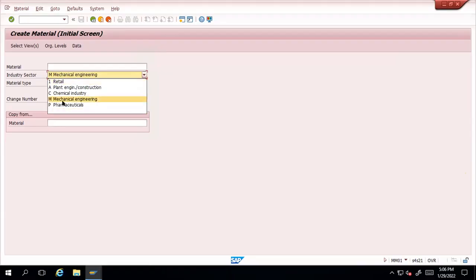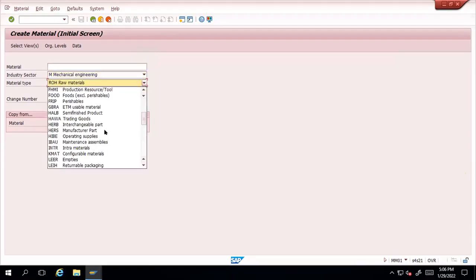As of now, I'll select mechanical engineering, and here you will see the material types. These are all the material types provided with the system as standard. As we saw, for spare parts it is ERSA. For finished product, it is FPRT. And for raw material, you will see ROH. ROH is for raw material.